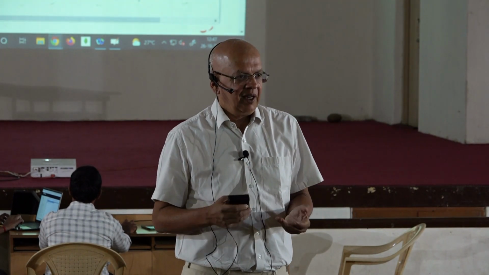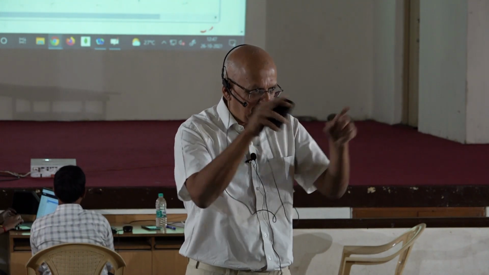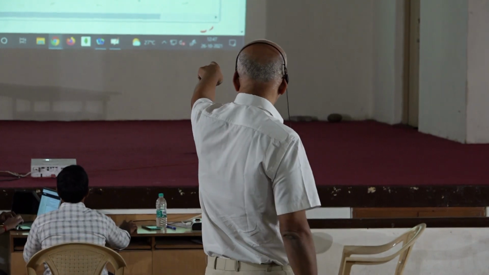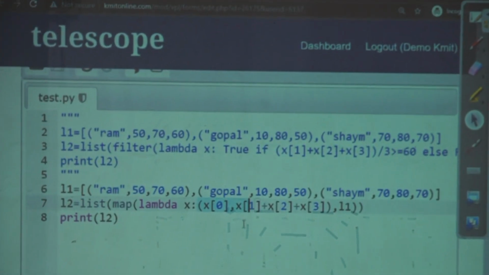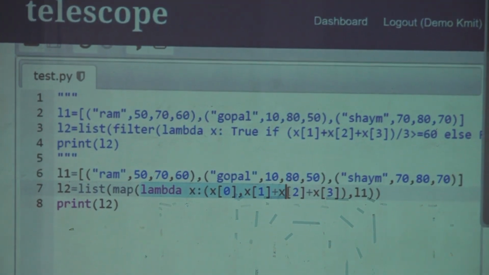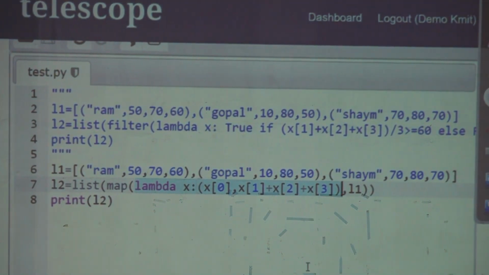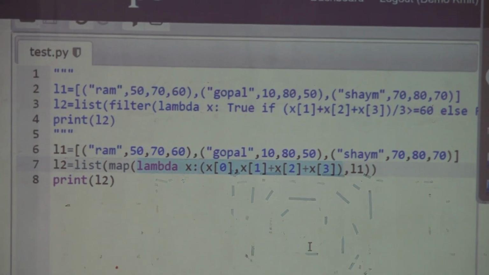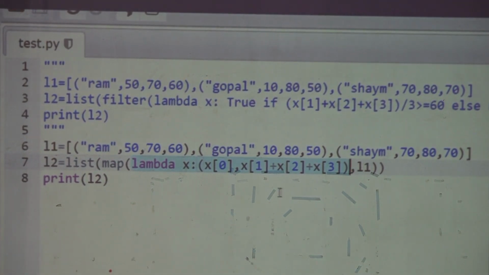How do I do that? I do whatever I have to do and put parenthesis around it. So, look at my code. I am saying lambda x, that is, go to each tuple, convert it, produce an output tuple, which is x0, comma, x1 plus x2 plus x3. That is another value. So how many values are there in every tuple? Two. Name of the person, as it is, and the aggregate marks computed. Okay. So this is how you do it.